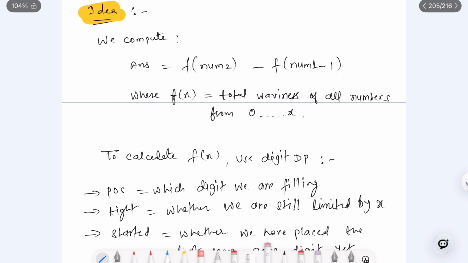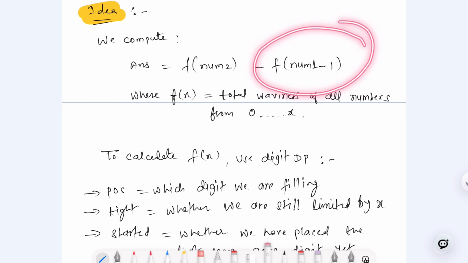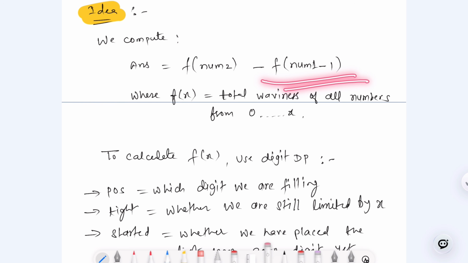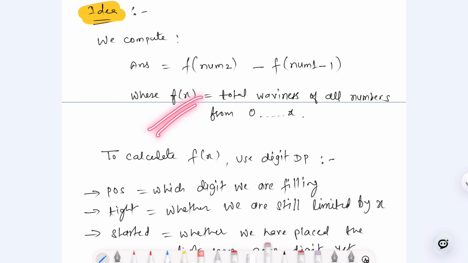Let's talk about the idea. Basically, we should compute the formula. Let's suppose you are given nums2 and nums1. We compute f at nums2 and f at nums1 minus 1. Once you get these values, you take the difference and you will get the answer. But what is the function at x?